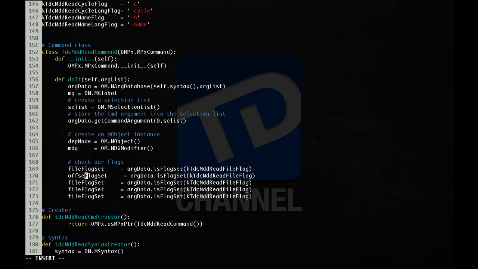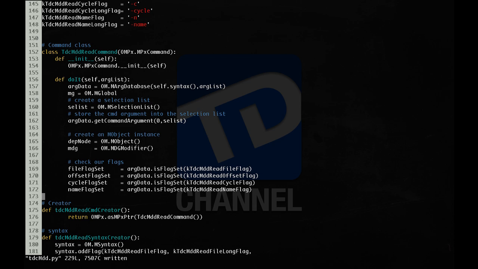So we're going to do an offset flag set, and then the offset flag. Then we're going to do cycle, and after cycle we're going to do name. Let's move this back a little bit. So, read name, and I think that's all we're going to need right now. We need the file, the offset, the cycle, and the name.